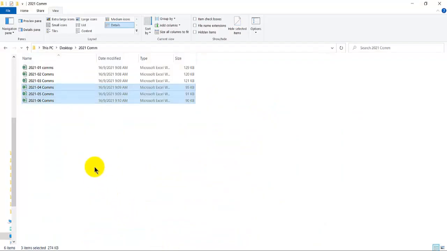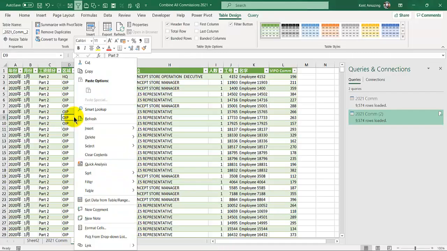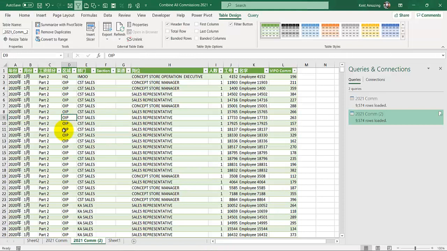If next month you have a new commission, you just put it into the same folder, same structure, and you just need to go here and right click, choose Refresh. It's all done. Thank you very much.